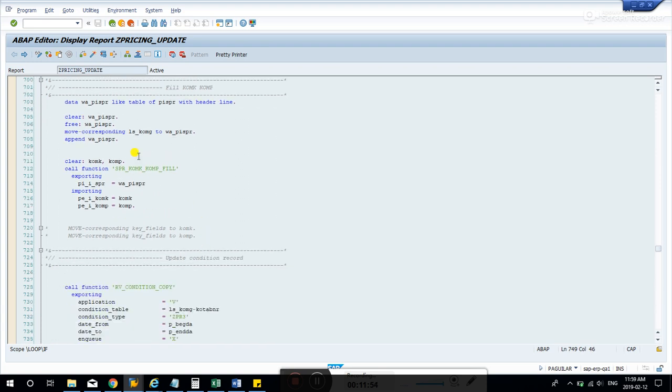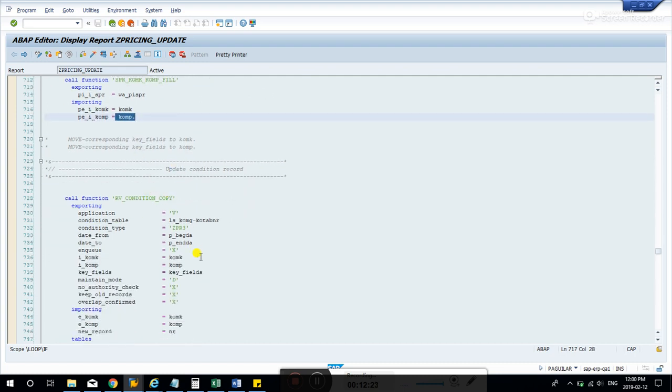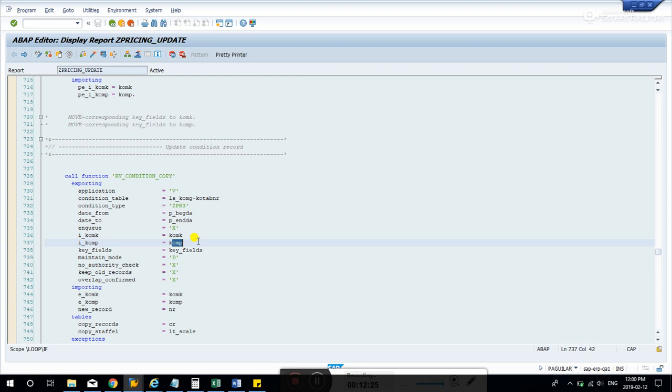Okay, and here, this is important too. KOMK and KOMP. So how do you fill this out? Same thing. LSCOMG, pass the data into this one, WA, and you're gonna use that here. And run this to fill this out. KOMK, KOMP, you're gonna use them over here.